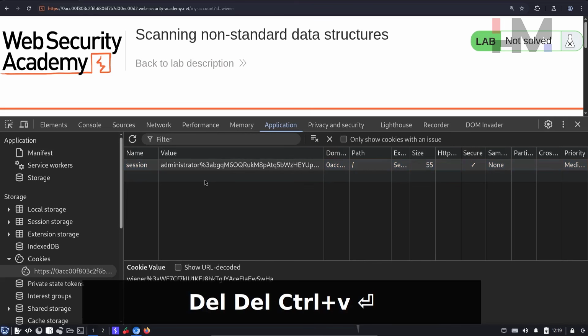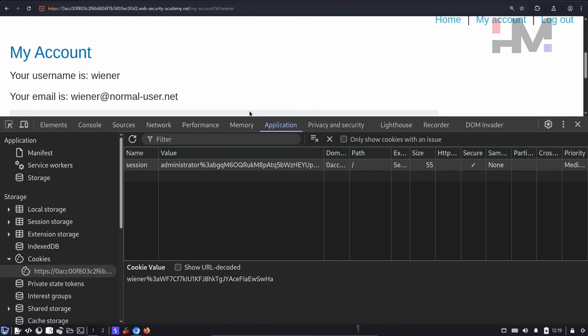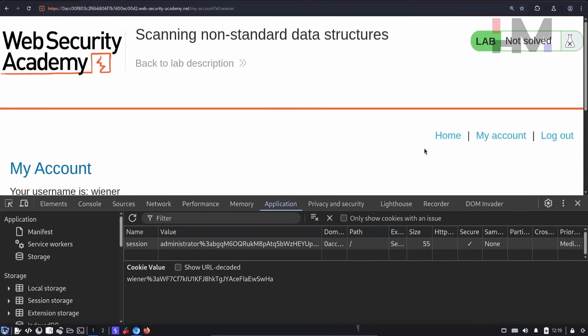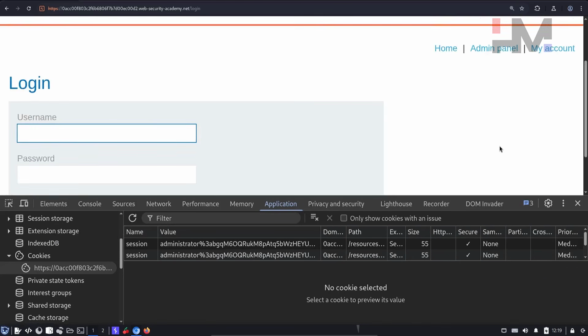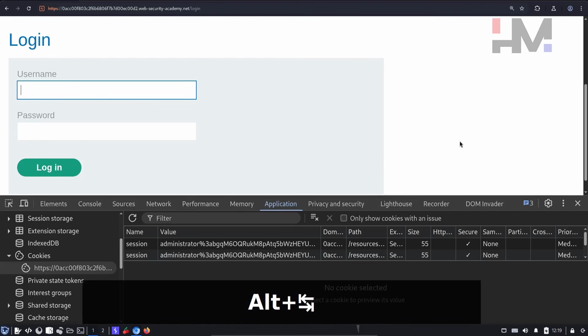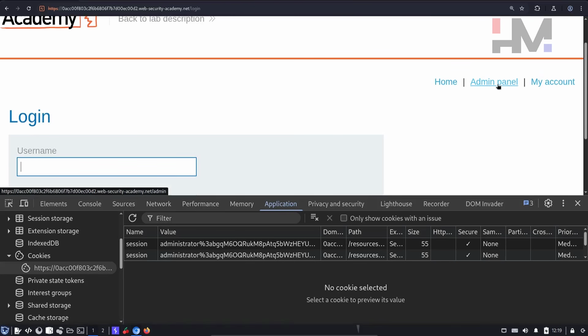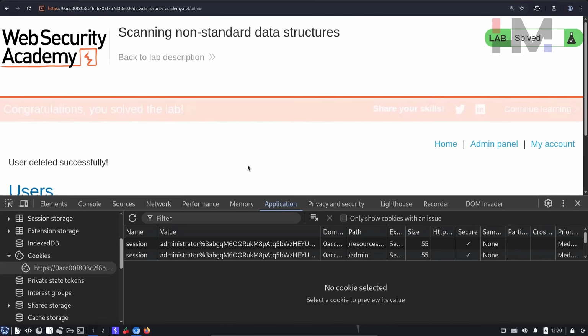All I have to do is send this cookie to get some administrative privileges. And as you can see, I don't have the admin panel over here, but if I reload, I will be sending this cookie and I should get an admin panel, right? So as you can see, I have logged out of Wiener, but I still have admin access. So click on this admin panel and you can delete Carlos, and that should solve the lab.